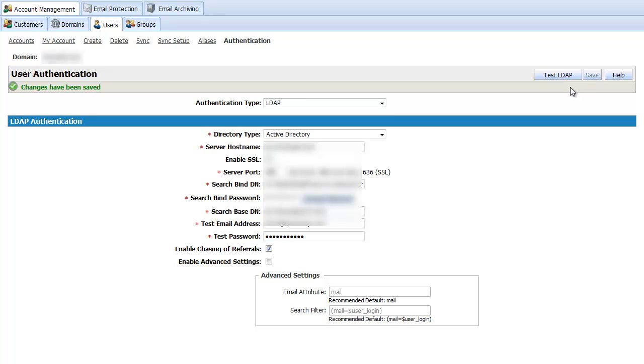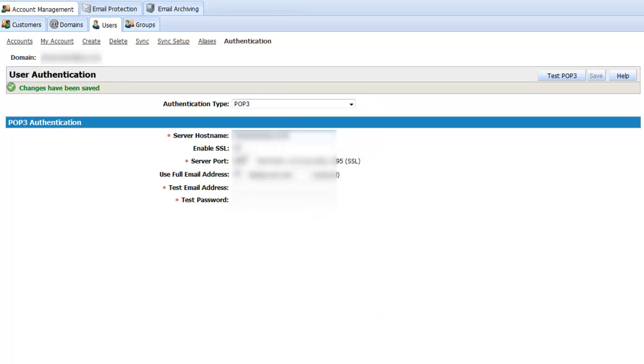Now let's look at POP3 and IMAP. Similar to LDAP, each user must have a defined user account in Account Management, and a successful test transaction must be completed. Once you complete a successful test, the Save button will activate. Click Save. Now your users can log in using their mailhost credentials.